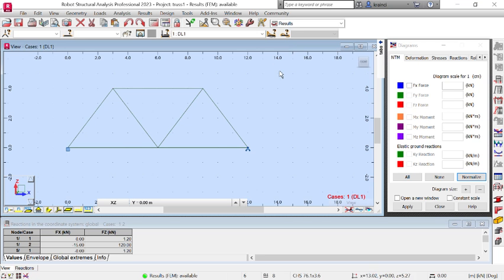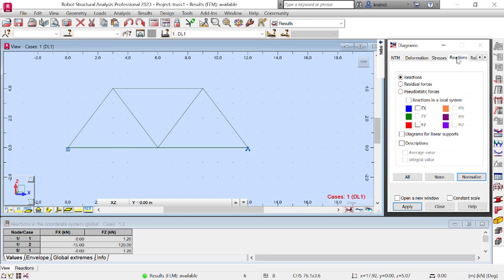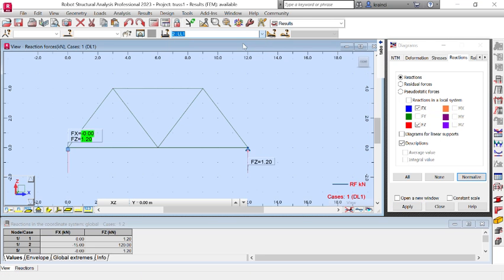So now I will display first the reactions. So reactions tab, and then all, this will show all the reactions, and descriptions to show the values, and apply. Note that these reactions are for the dead load, so when you get your results you need to make sure they are showing for live load, so for the actual forces we applied, not for self-weight. We don't care about self-weight in this example. So we can see that the forces are 120 and 80.